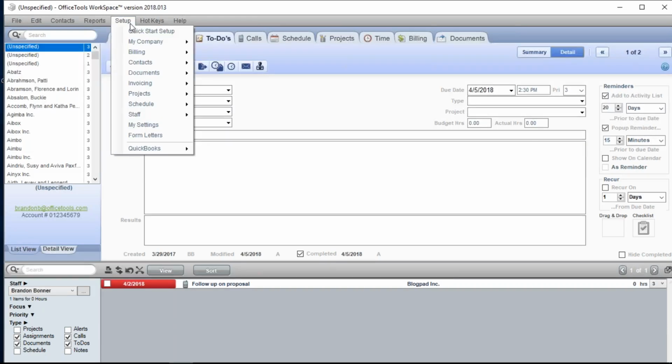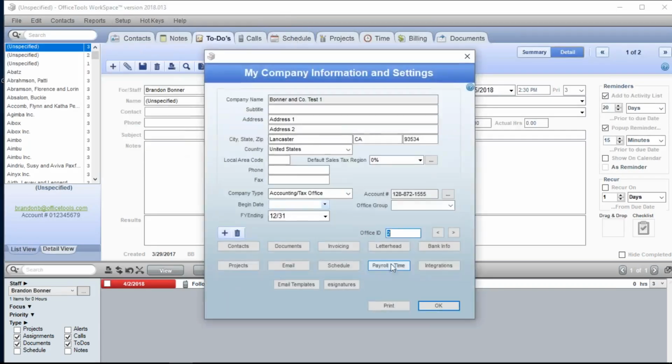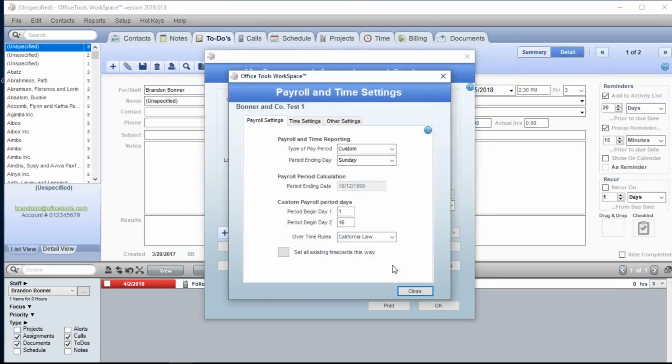So first and foremost, if you guys go to setup and you go to my company and then you go to information and settings, this is how you access your global options. And you go down to this option here that says payroll and time. There's a couple things I want to bring up. Obviously, fill in your payroll stuff. That doesn't really have anything to do with time tracking, more just time reporting. So make sure all of that's filled in correctly.